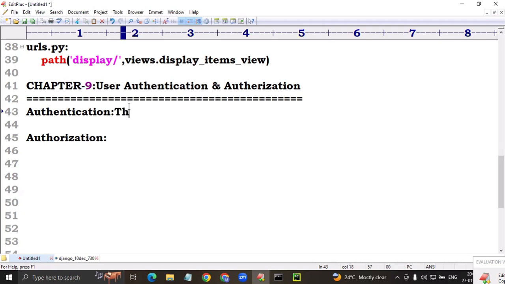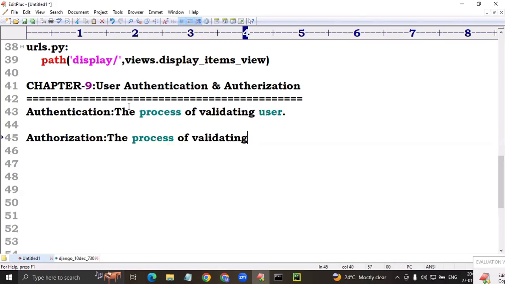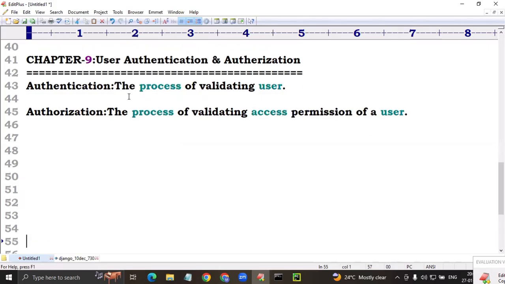So, authentication means the process of validating the user. Authorization is the process of validating the access permission of a particular user. That is authentication and authorization. So first, validation must always be required. Then you have to check the access permissions.